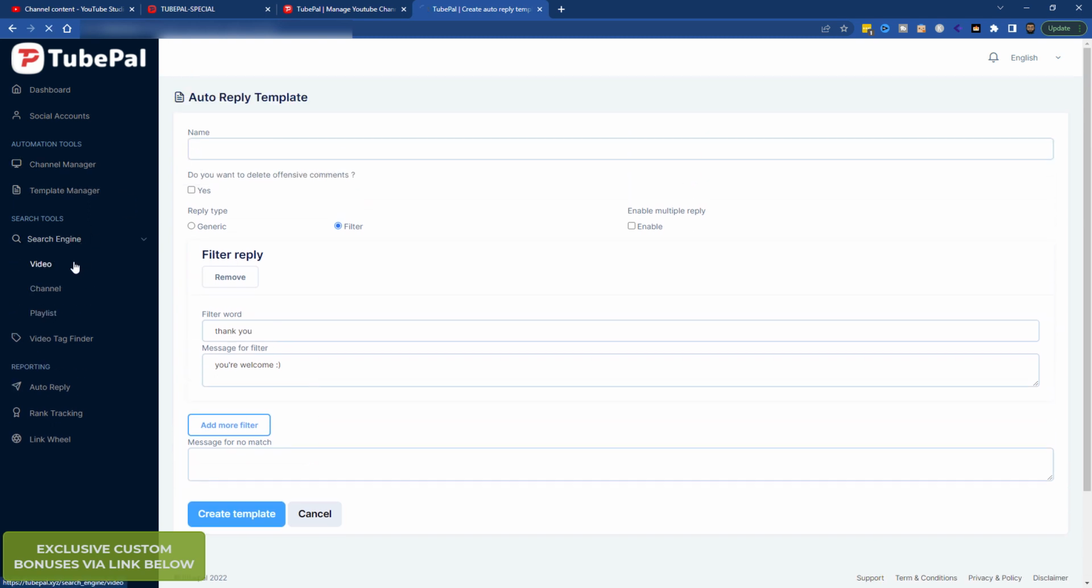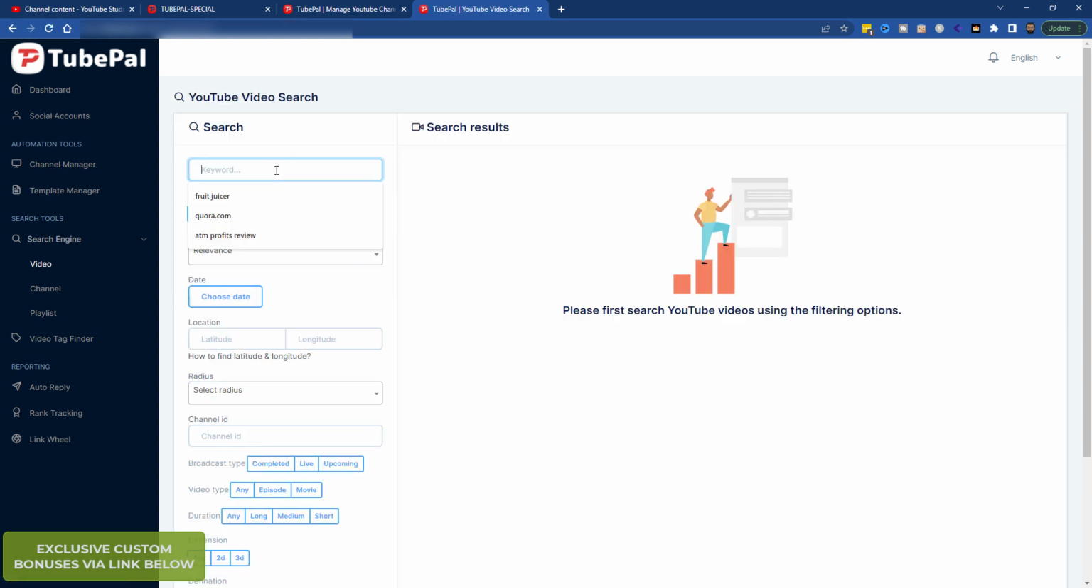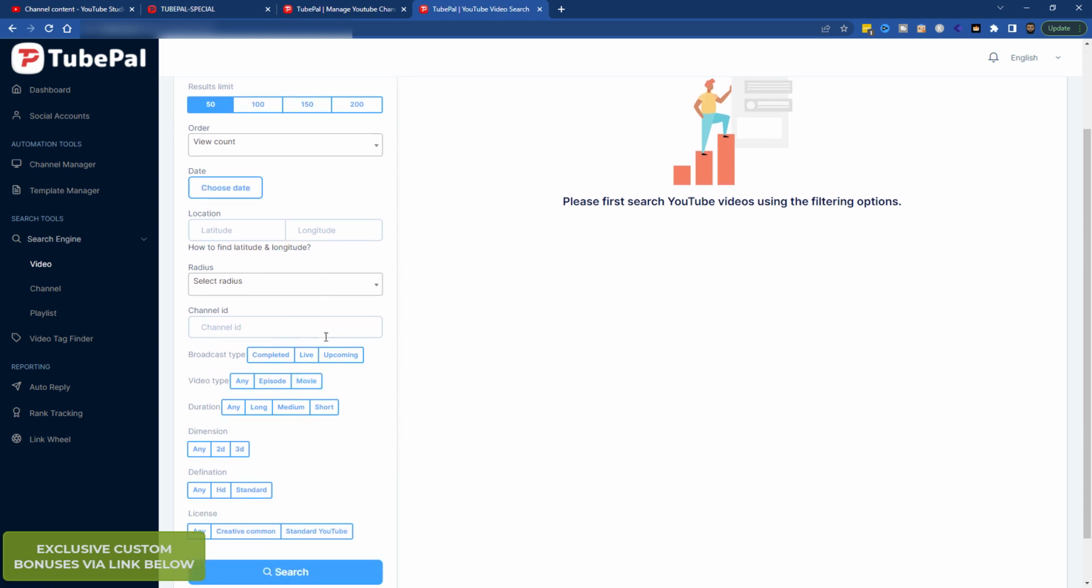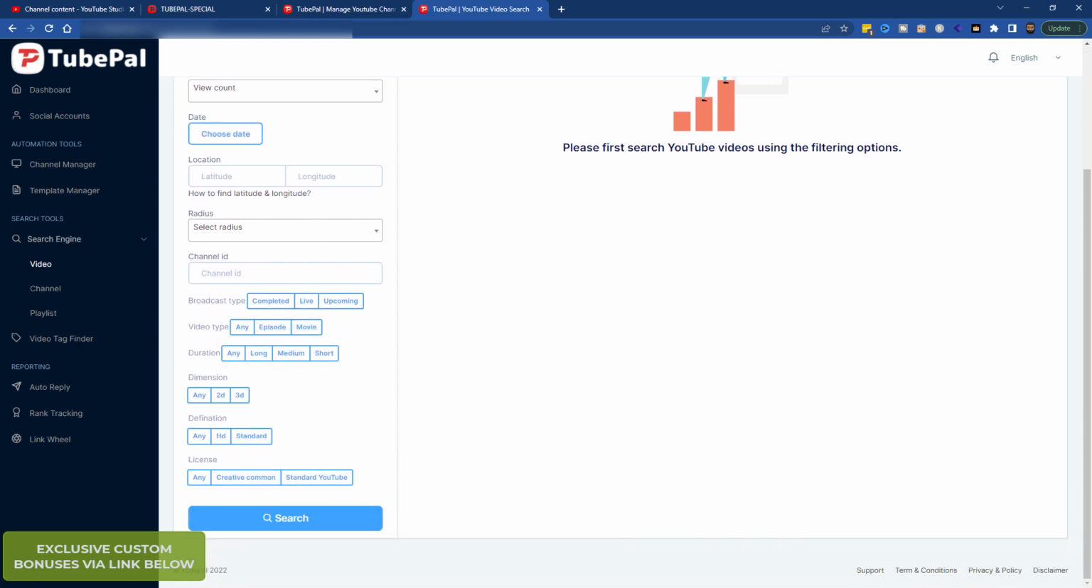Let's go to their search engine. So say for example, put in WordPress. You can sort by date, rating, title, video count, view count, and so on. Let's do it by view count. And you can choose the location, the date, the radius, channel ID, and all these different options here. The definition, HD or standard, license, and so on.